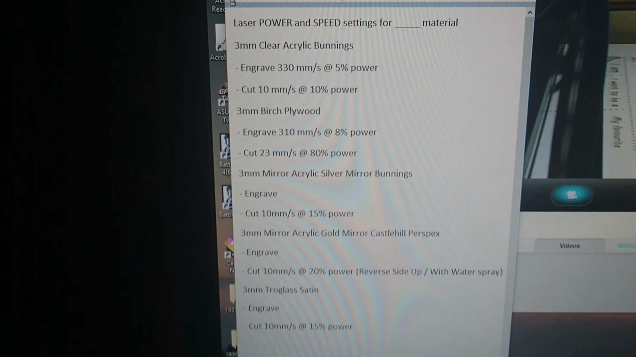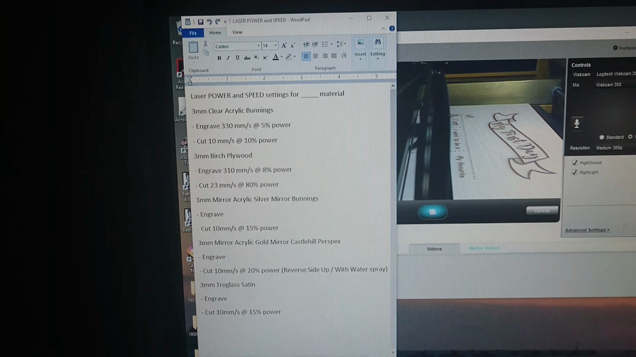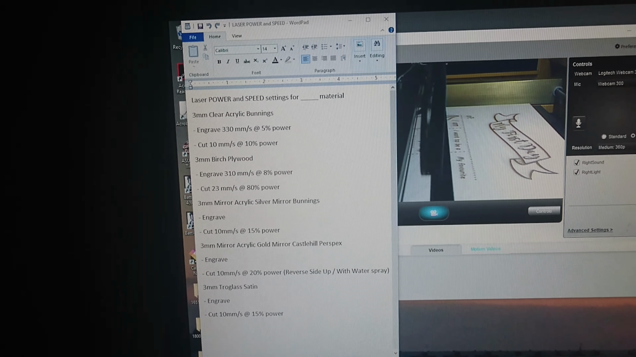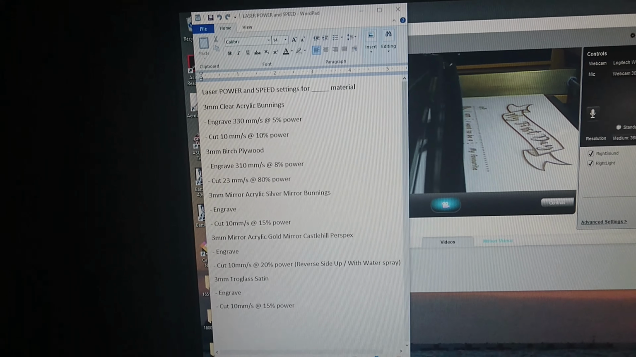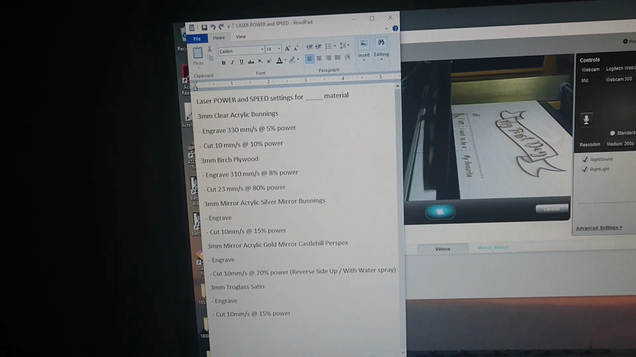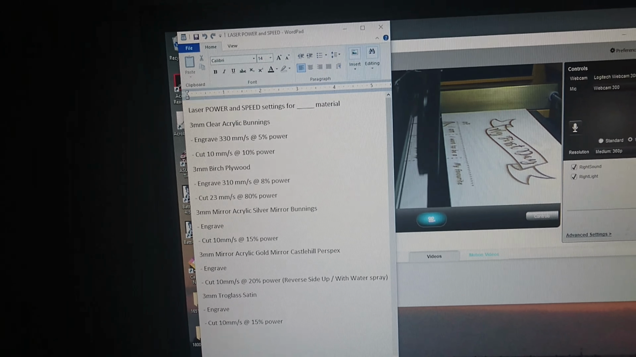So over here, these are the settings I've had so far. I've got 3mm clear acrylic from a shop in Australia called Bunnings. It's a home hardware store. I've worked out you need to engrave at 330mm a second at 5% power.